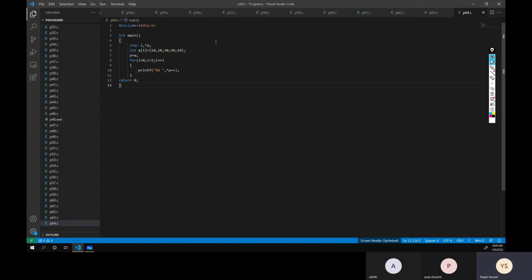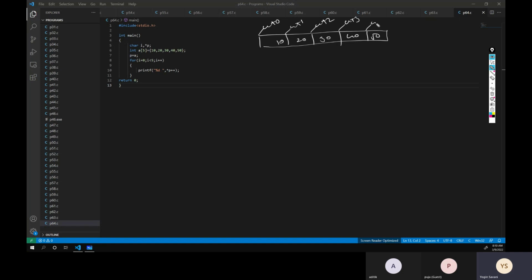Today we will start one more basic thing I will tell you. This is my array: 10, 20, 30, 40, 50. This is a plus 0, this is a plus 1, this is a plus 2, this is a plus 3, and this is a plus 4. A of 0, A of 1, A of 2, A of 3, A of 4. You can do A plus 1. Once you do A plus 1, what will you get? You will get the 20.